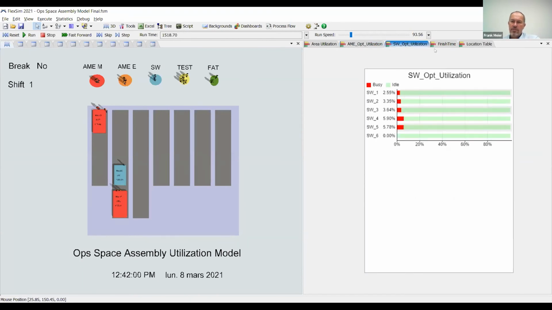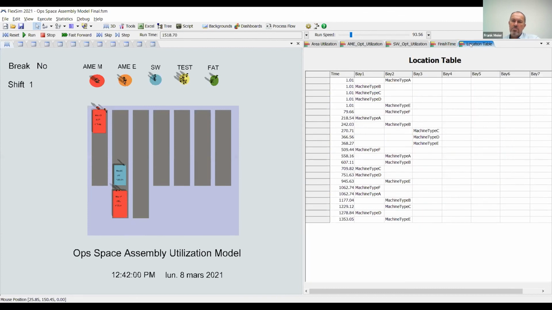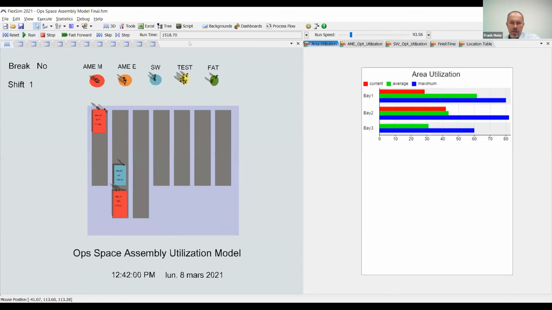Here, this is the software resource pool. Also the expected start and finish date compared to the simulated one. And then the location table where we put the different equipment in case there would be a specific crane type or jigs in some lanes only, so that we can play with that. Going back to the slides.